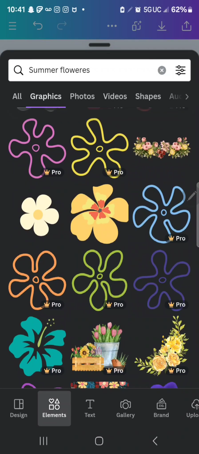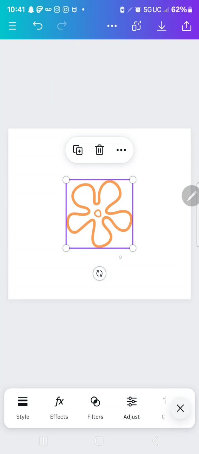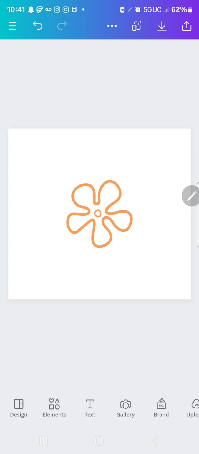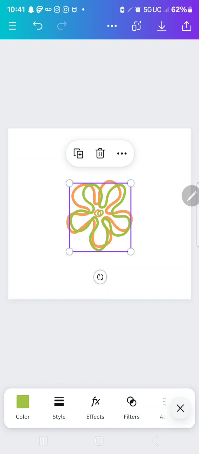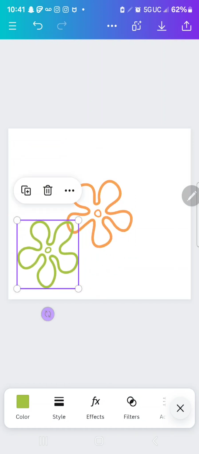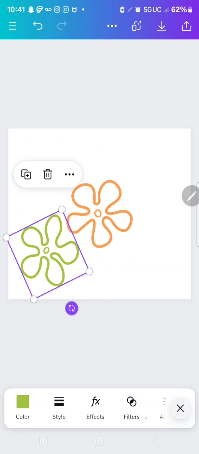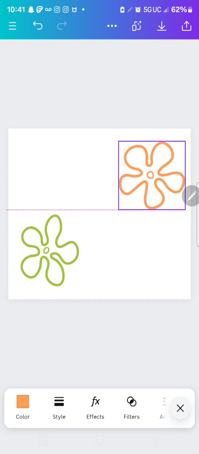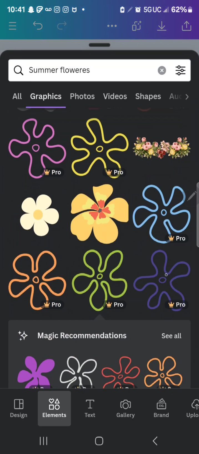Ooh, these are kind of neat, these funky flowers here. I kind of like that. So now I'm going to add another one. Go to elements, add a green one in there. Grab it by the side here and flip it a little. I'll continue adding some elements here. Move this off to the side so it's out of the way. And grab a couple more of these flowers.